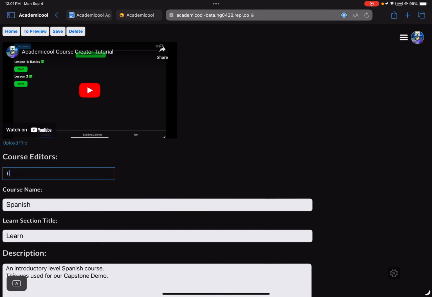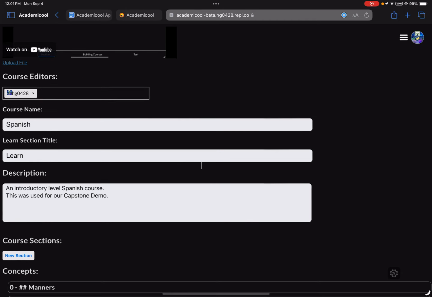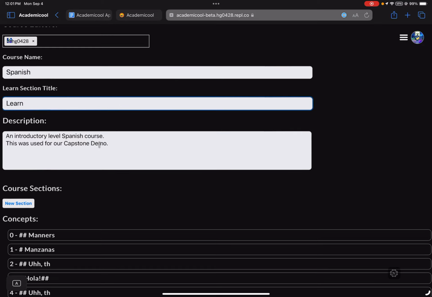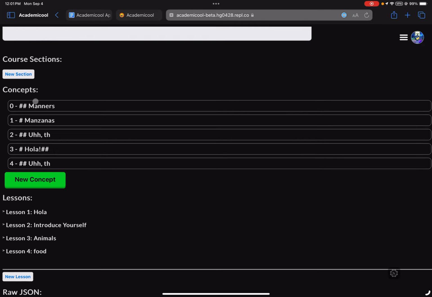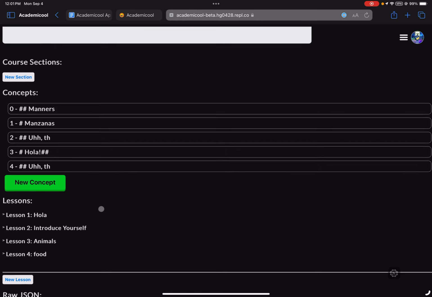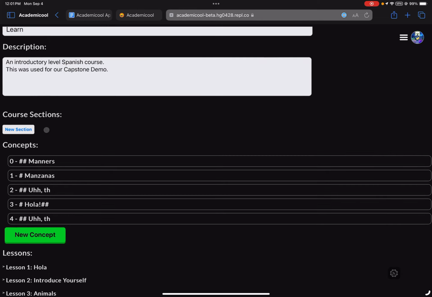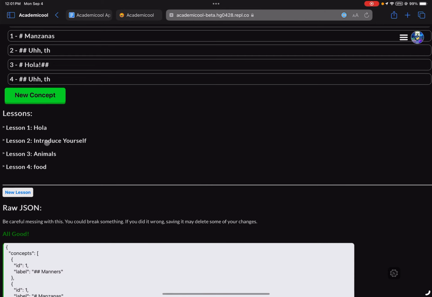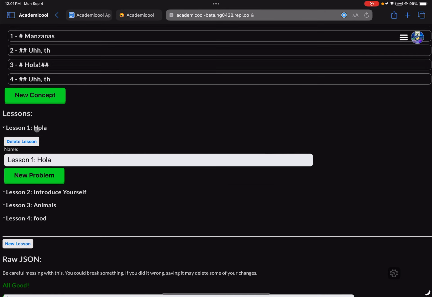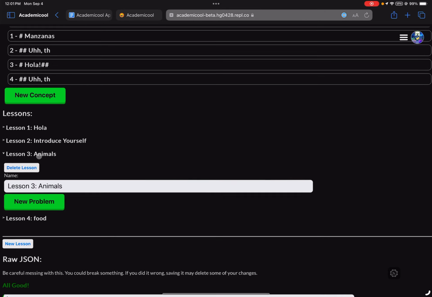So up here, I'm the only person on this beta, so I can invite people to edit with me. It pops up as you type. Course name, learn section title. You can change the name of the section, your description, and then you can have different concepts, and you can add new sections. There's currently only the learn section here. And then lessons, you can put stuff in the lessons. Don't have much here.